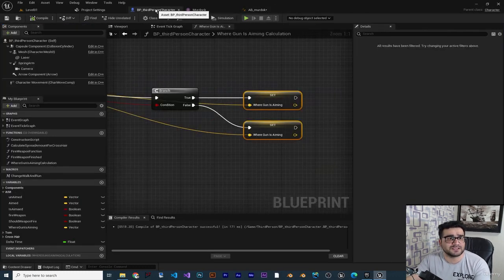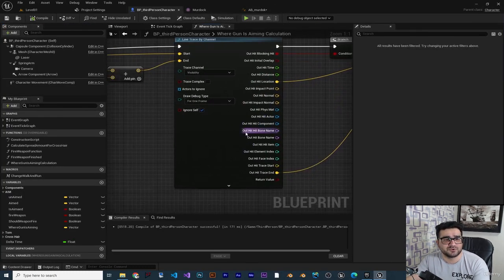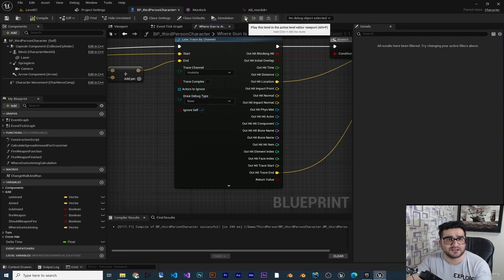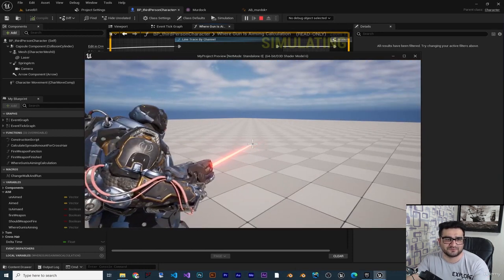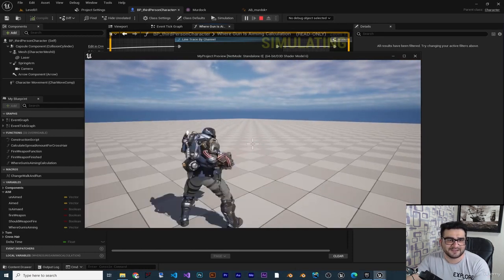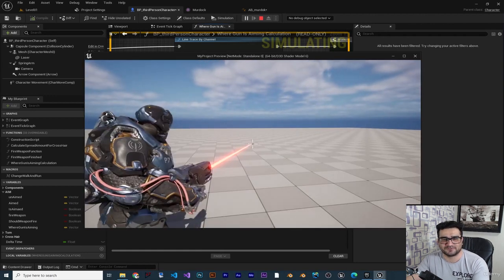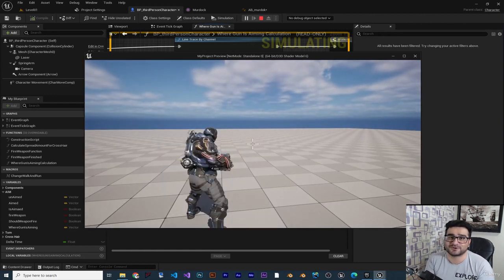We can go again here to our character blueprint class and tell it to not draw this debug. Put it on none, and now if we compile and run our game, you can see it is no more ugly. We have the laser and everything is looking beautiful. Okay, so that was it for the crosshair.